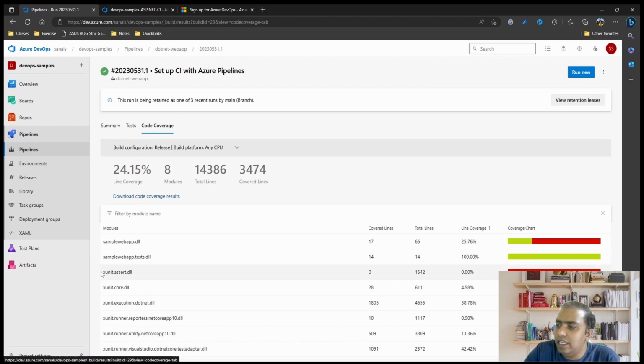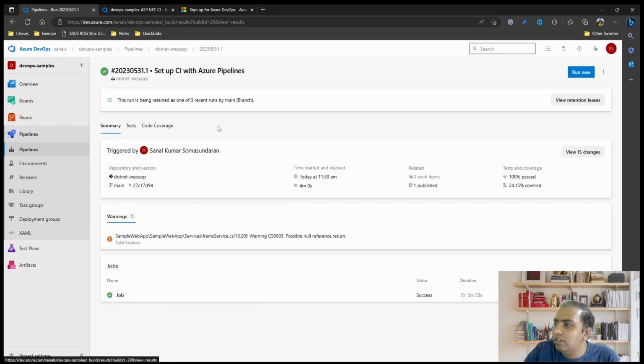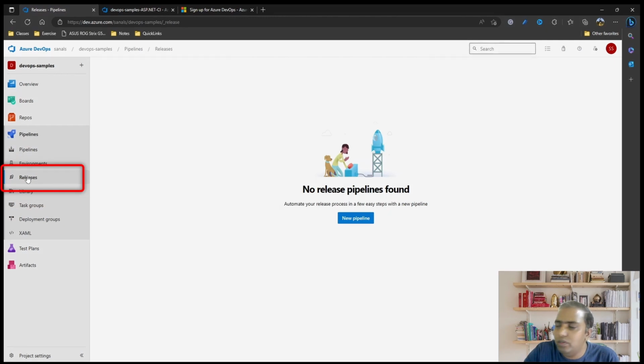Now by default it selects all the other DLLs which are part of xUnit in the code coverage. You can exclude them using a run settings file. We will probably cover it in one of the other videos, where we will filter and present a more accurate code coverage for this one. So now that our build is ready, let's go and create a release pipeline for this build. Let's go to this release option and create a new pipeline.